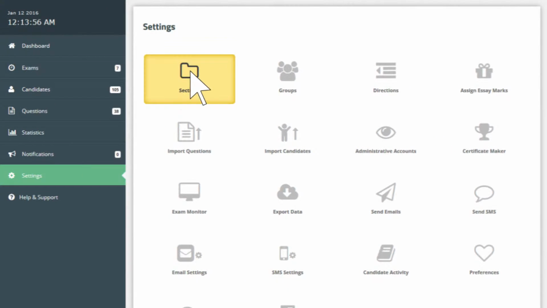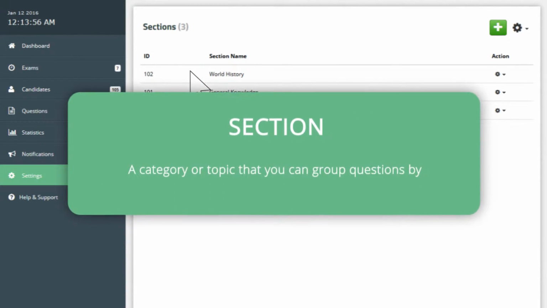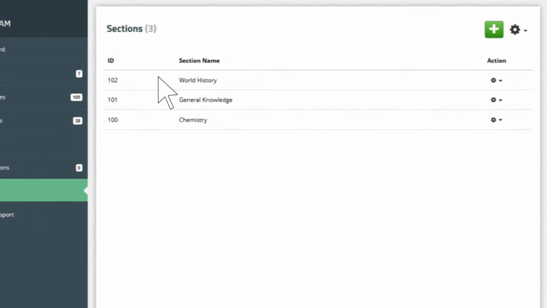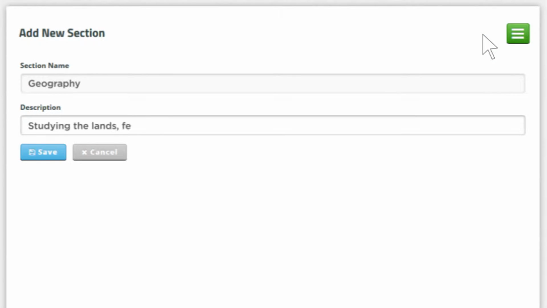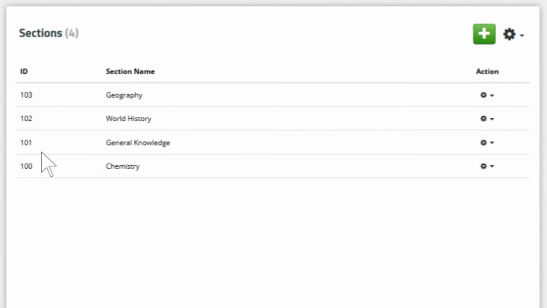Click on the Sections option. A section is a category or topic that you can group questions by. Any sections previously created will be shown here. To add a new section, click the green plus symbol, enter a name and description, and then click Save. You can also click the gear icon to edit or delete an existing section.